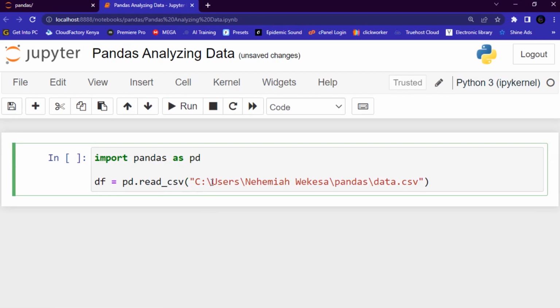Then let me add a pair of forward slashes here, again here a pair, and here a pair of slashes, also here a pair of slashes.